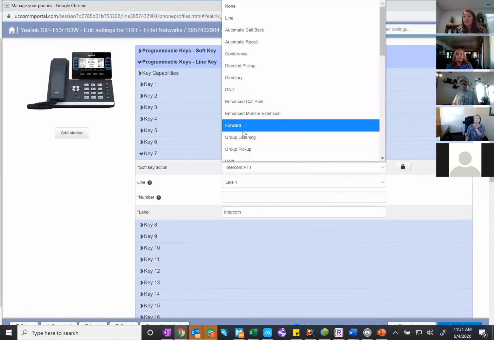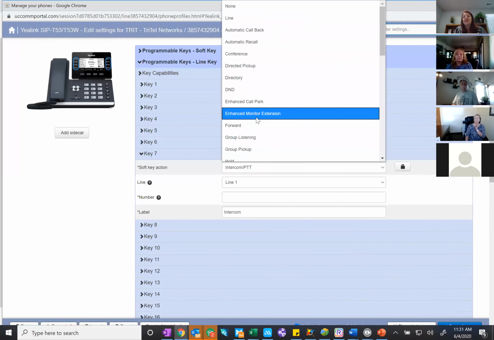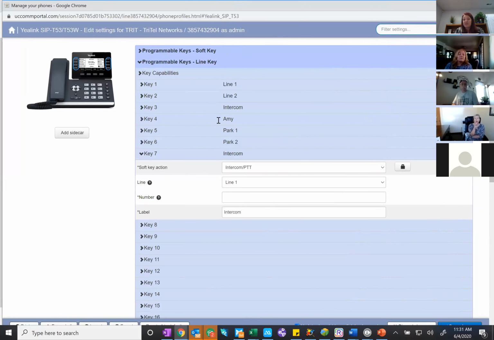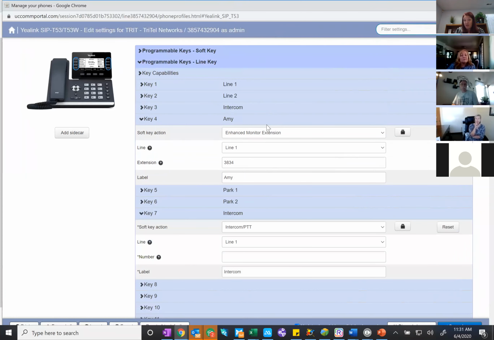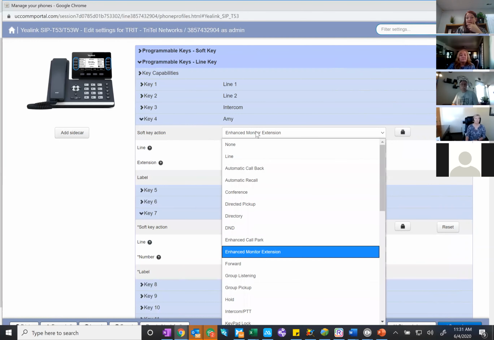You may want to have a forward key. Enhanced monitor extension is the buttons for other people. So if this phone has an Amy key programmed on it and it's an enhanced extension monitor, that means when I get on the phone, this phone will see a light on my phone telling them that I'm on the phone. I can also, when a call is ringing on my phone, that button will flash so that I can answer that using the enhanced extension monitor key.